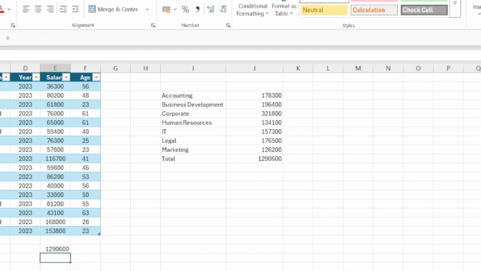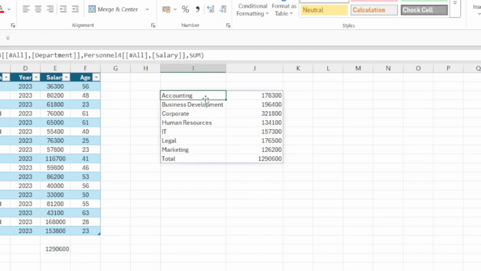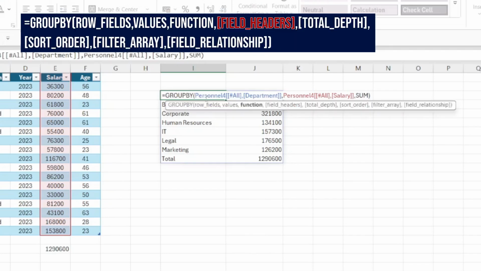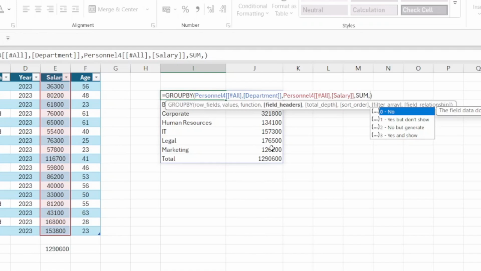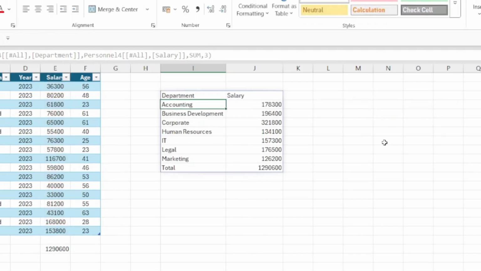1,290,600. Now we'll bring in the field headers using the first optional argument. Because we've included the headers of the columns, we don't need to generate headers. So we'll just use, yes, we have headers and show, so option 3. And there we go. It's showing the department heading and the salary heading.